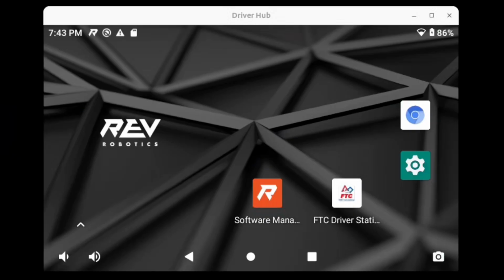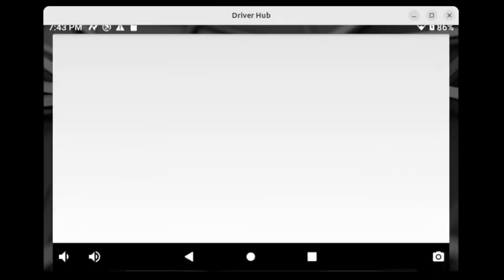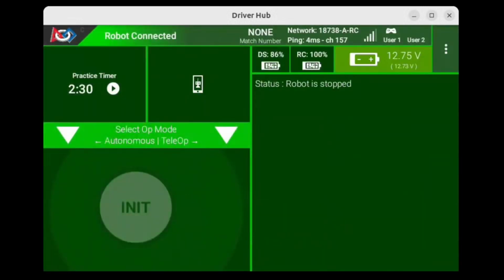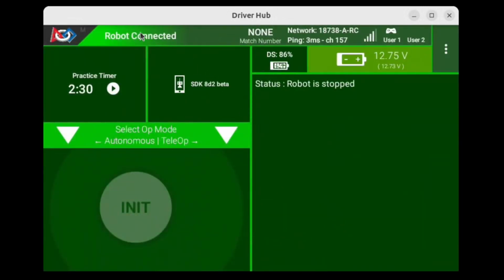Start the control hub and the driver hub. On the driver hub, launch the driver station app. Check that the robot is connected and the network is correctly identified with the gamepad attached on user 1. Make sure that the battery levels are correct for both the driver station and the control hub.